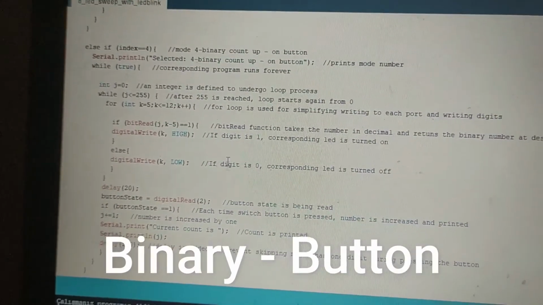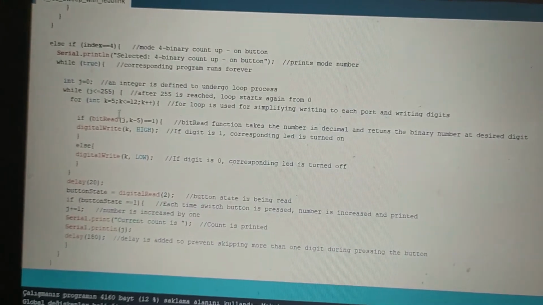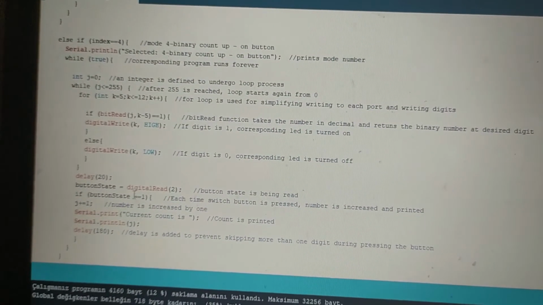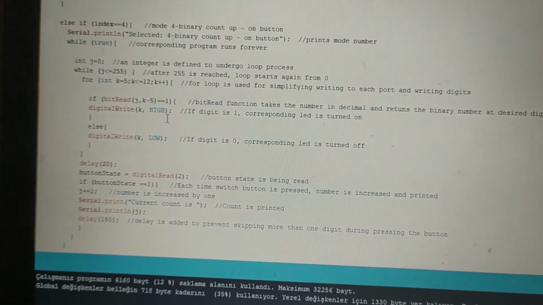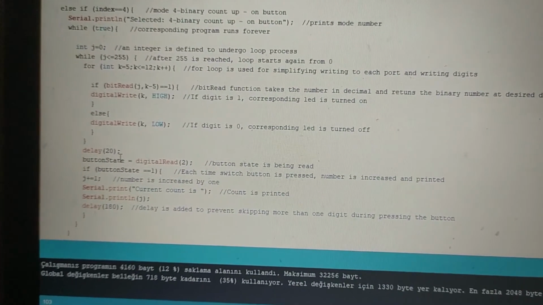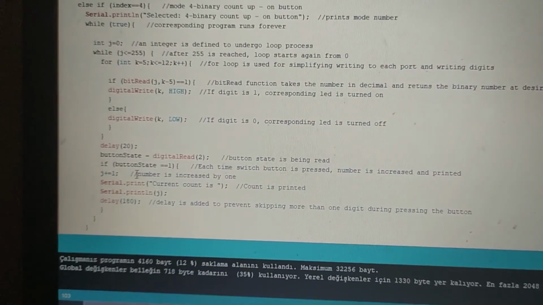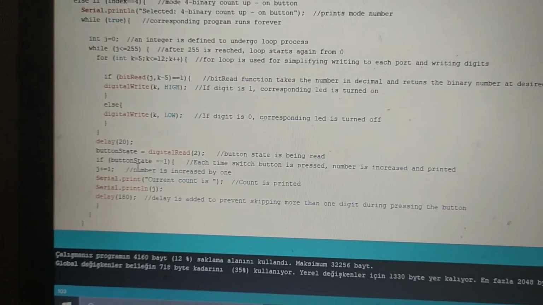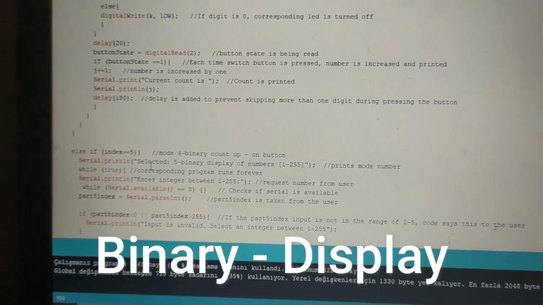Mode 4 is a combination of mode 2 and mode 3, and it shows the numbers in binary as explained in mode 3. There's a push button read, and every time the push button is pushed, the number is increased by 1, and this current count is printed on the screen.